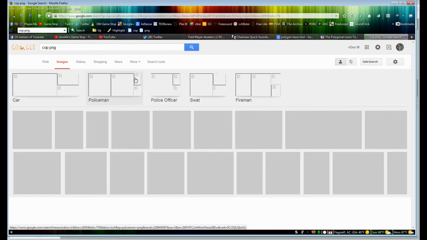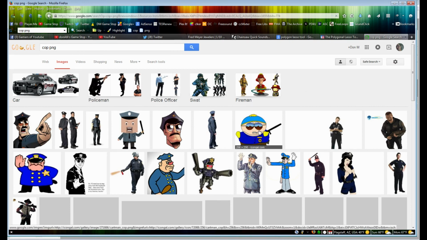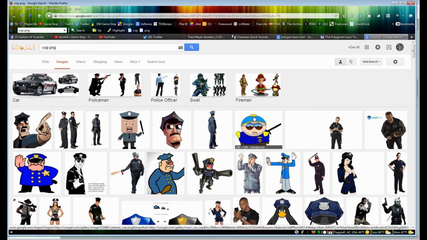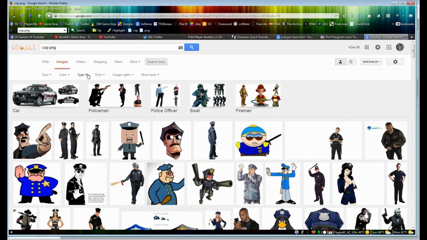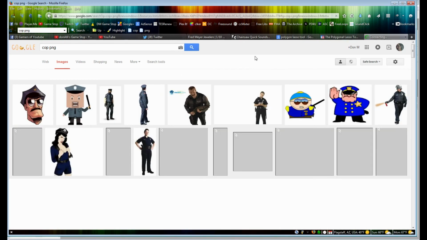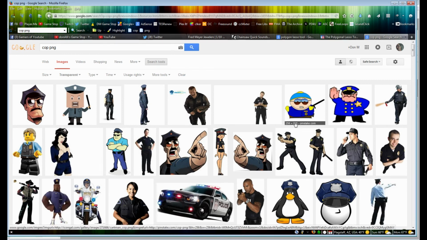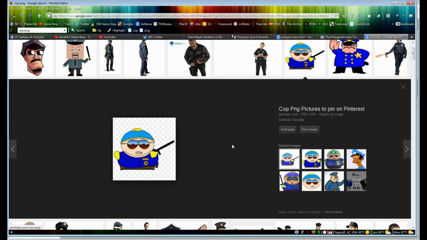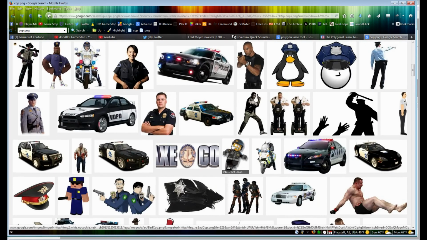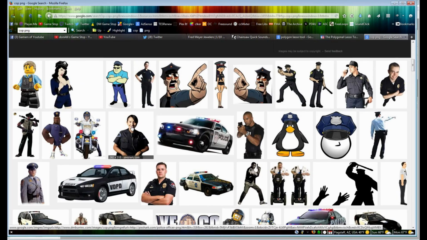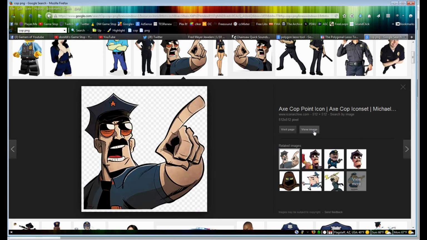Okay. So we go to images. Now, that's pretty sweet. The Cartman might be a good one. Now, another thing that we want actually is to make sure that it's transparent. So if I go to Search Tools in Google and I choose transparent, it will only show cops with transparencies. So let's do Cartman. Oh, but it's so tiny, it's not going to translate very well. She seems nice, right? How about this one? We'll do this one. See? Transparent. That means it's transparent.